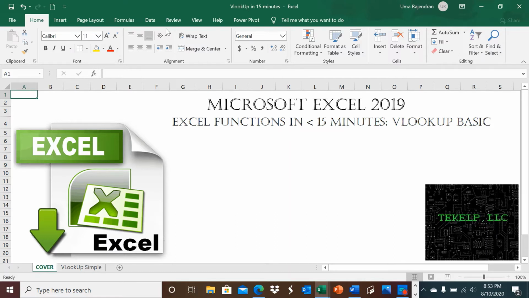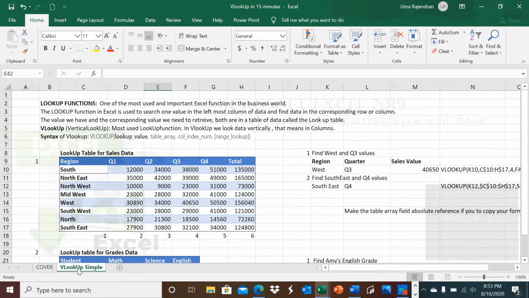Today we learn the VLOOKUP function, one of the most essential and powerful functions in Excel. The lookup functions in general search for a value in the leftmost column of a table and then find a matching and corresponding value from a row or column. In VLOOKUP, we look up data vertically in a column, and that's why it's called VLOOKUP. This is also the most used lookup function. Today we are learning everything you need to know about the basic VLOOKUP function, so we will look at some examples here.